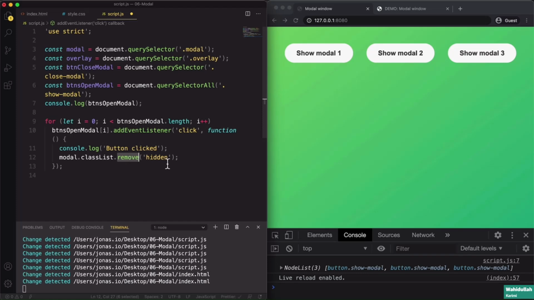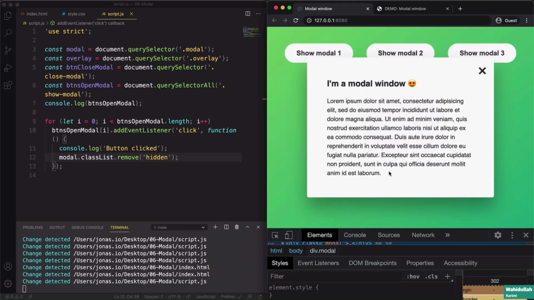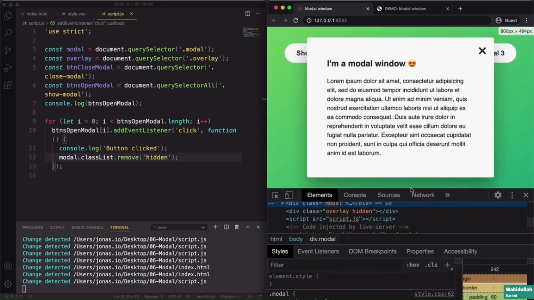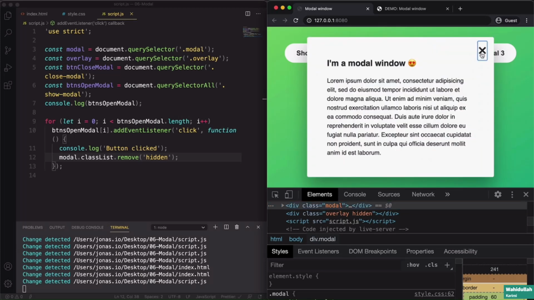Okay. And this should actually already do the trick. So when I save this now, and let's click here, and it worked. Great. So the hidden class is now gone, and I can show that to you here using the inspect. And then you see here the modal class that used to be here is no longer there. Now we can of course not close it because that functionality is not yet there, but at least now it is open. Now we also have the overlay, which is this one, which also has the hidden class. And so in order to show that overlay, we need to remove the hidden class from this element as well.